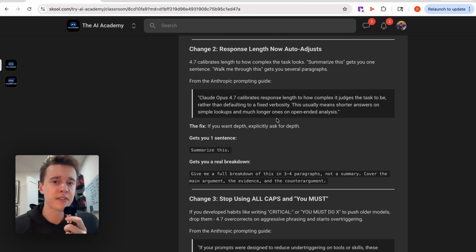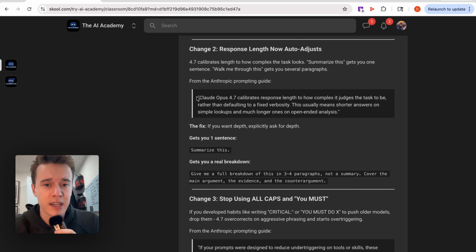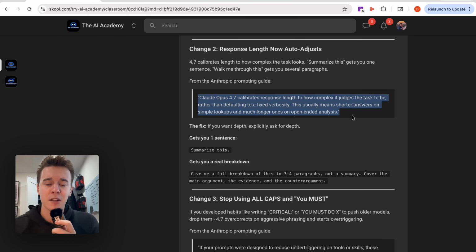The second change is that the response length now auto-adjusts. Another quote directly from the prompt guide here: "Claude Opus 4.7 calibrates response length to how complex it judges the task to be, rather than defaulting to a fixed verbosity. This usually means shorter answers on simple lookups and much longer ones on open-ended analysis."